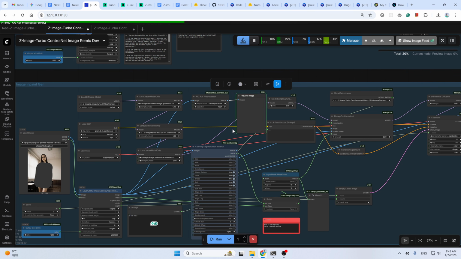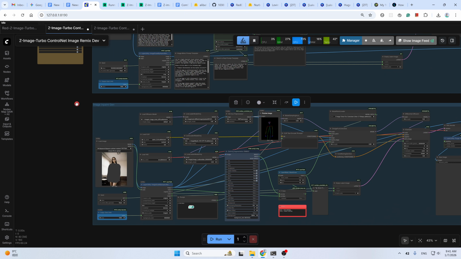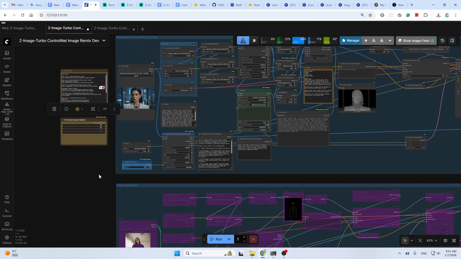You can see pose ControlNet. You can also link it to this one here. It will also work. And that's all for the workflow explanation. Now let's do some tests to see the pros and cons of using this ControlNet.